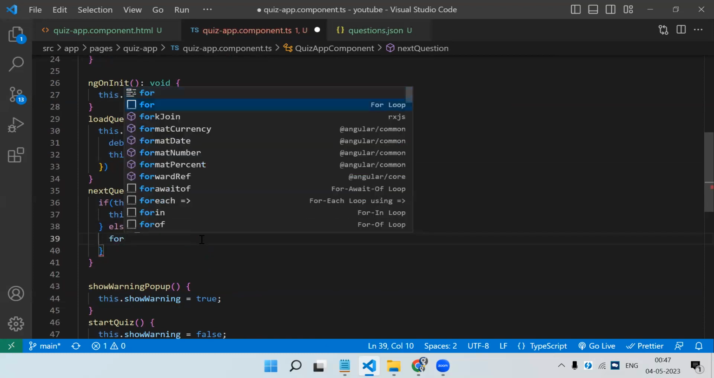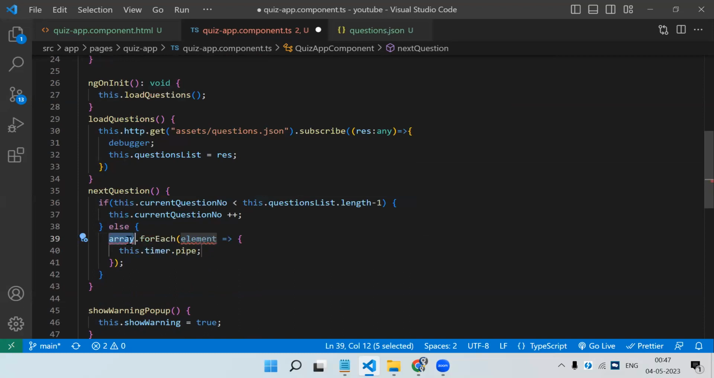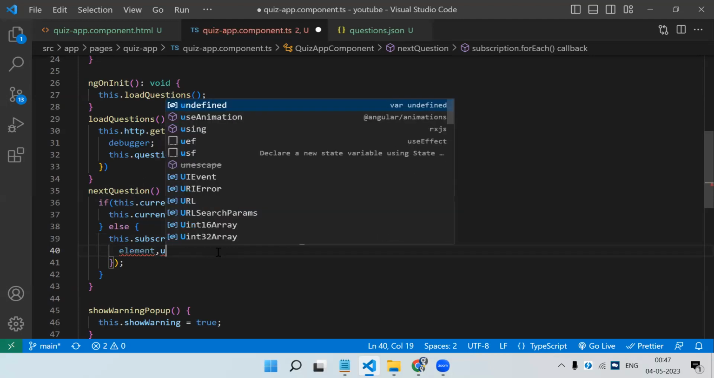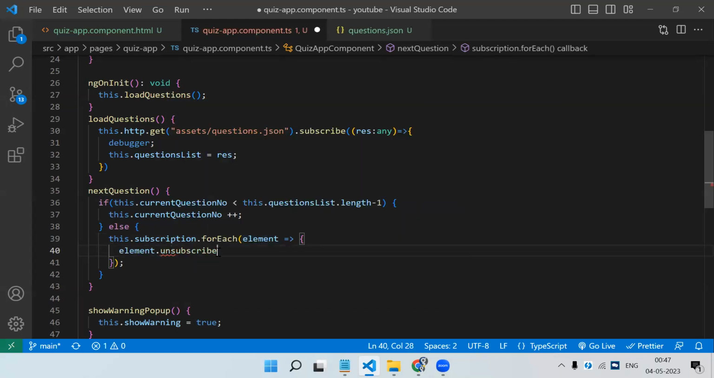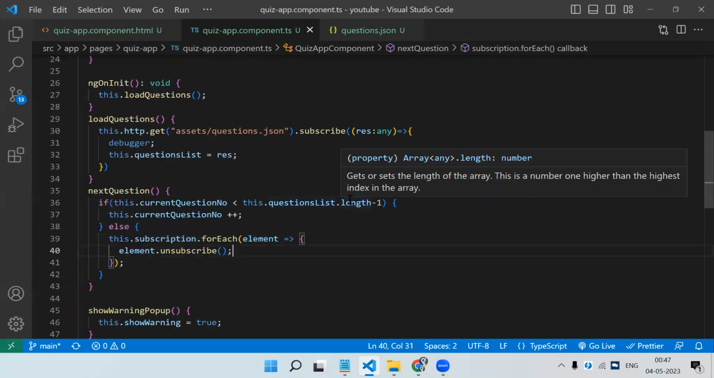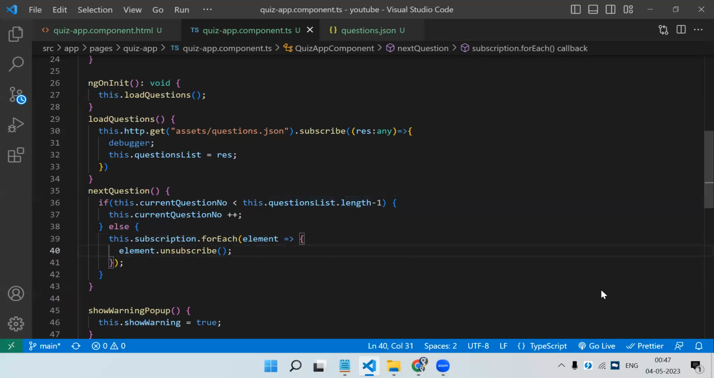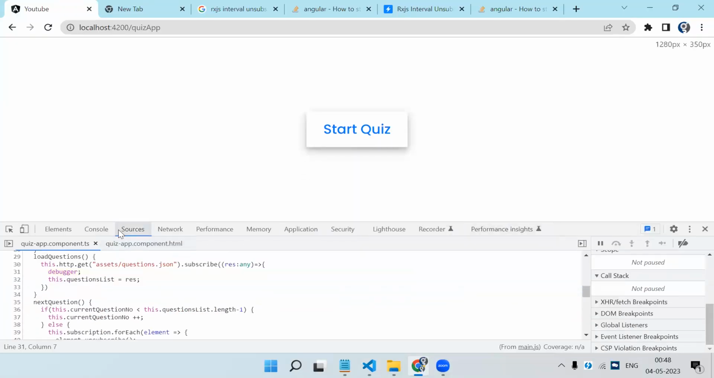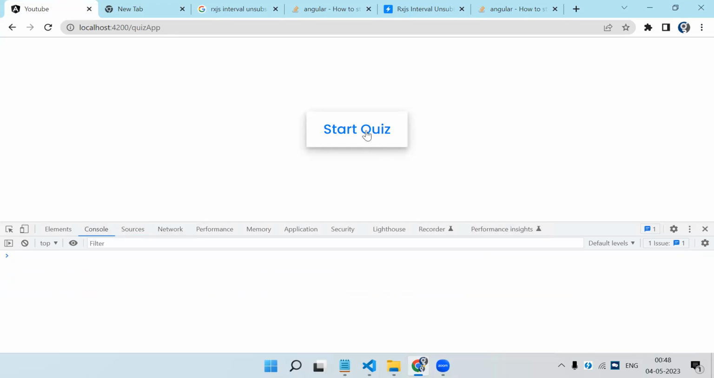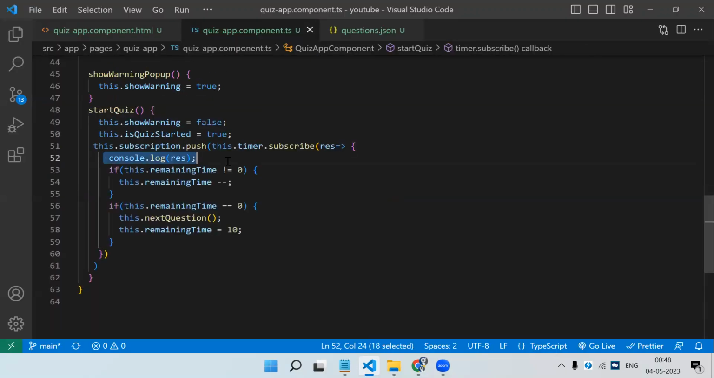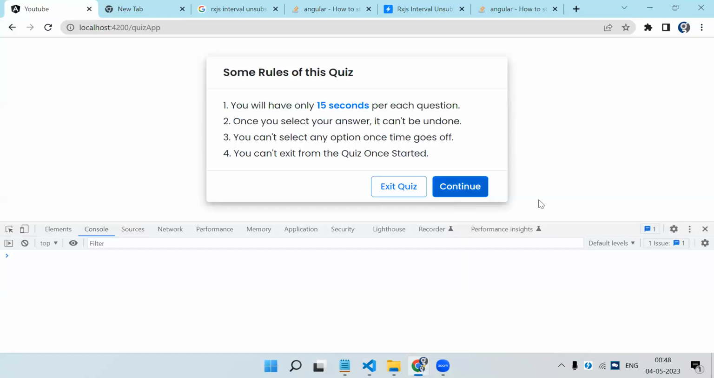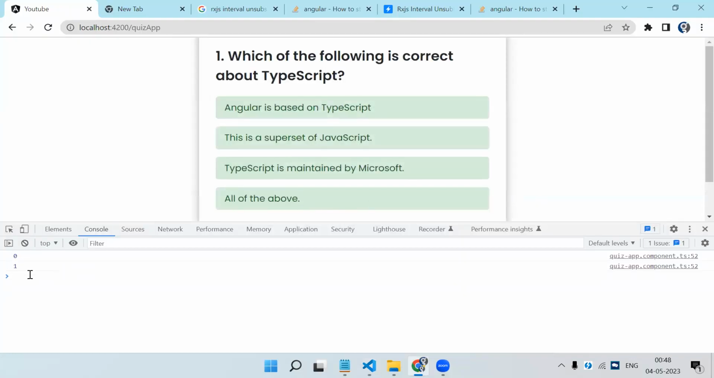So we can write a forEach loop, this dot subscription element dot unsubscribe. So it will stop after that particular time. Let's click on save and let's check it now. Just pay attention to the console. We are printing that console.log after every interval, right? So we just need to check that. Continue. So it has started.